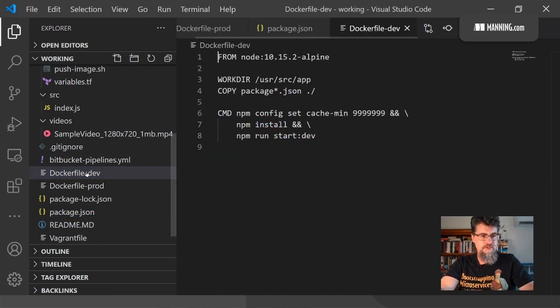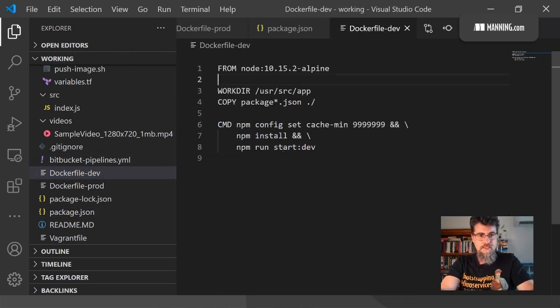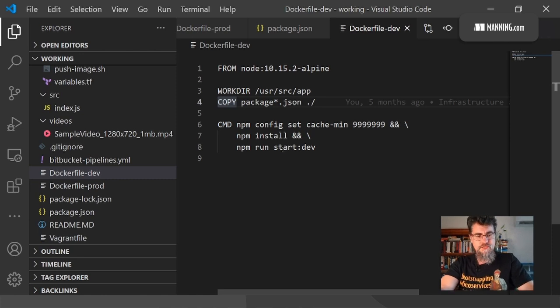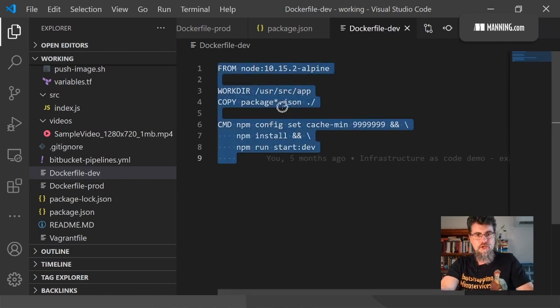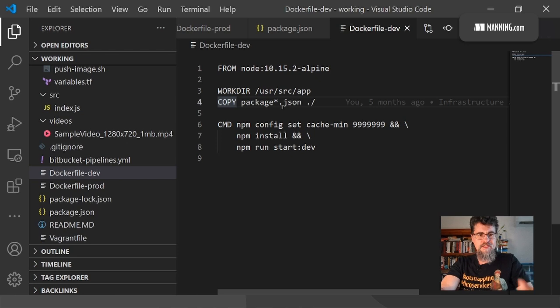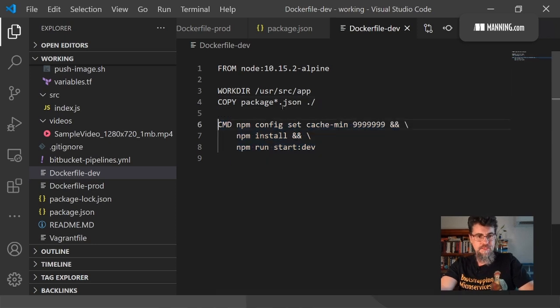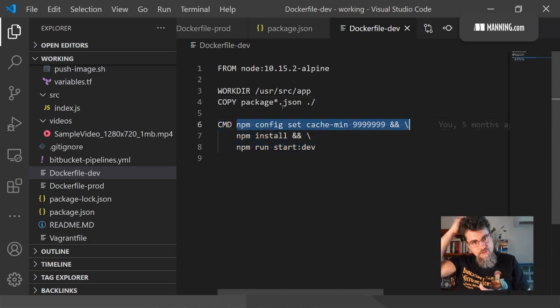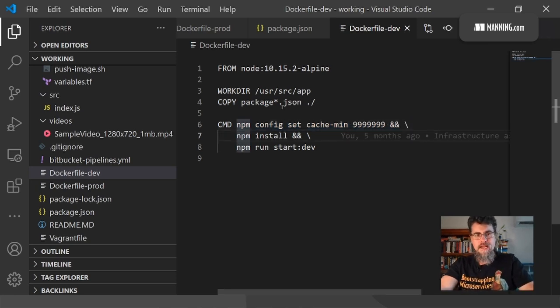And then the difference with the dev Docker file is that we don't copy the code across. Nowhere here do you see the code being copied across. And in fact, we don't even bake the dependencies into the image. So what we're doing here in the start command for the container, we're setting up the Node.js cache, or the npm cache, for caching dependencies. And we're doing the install at startup time.